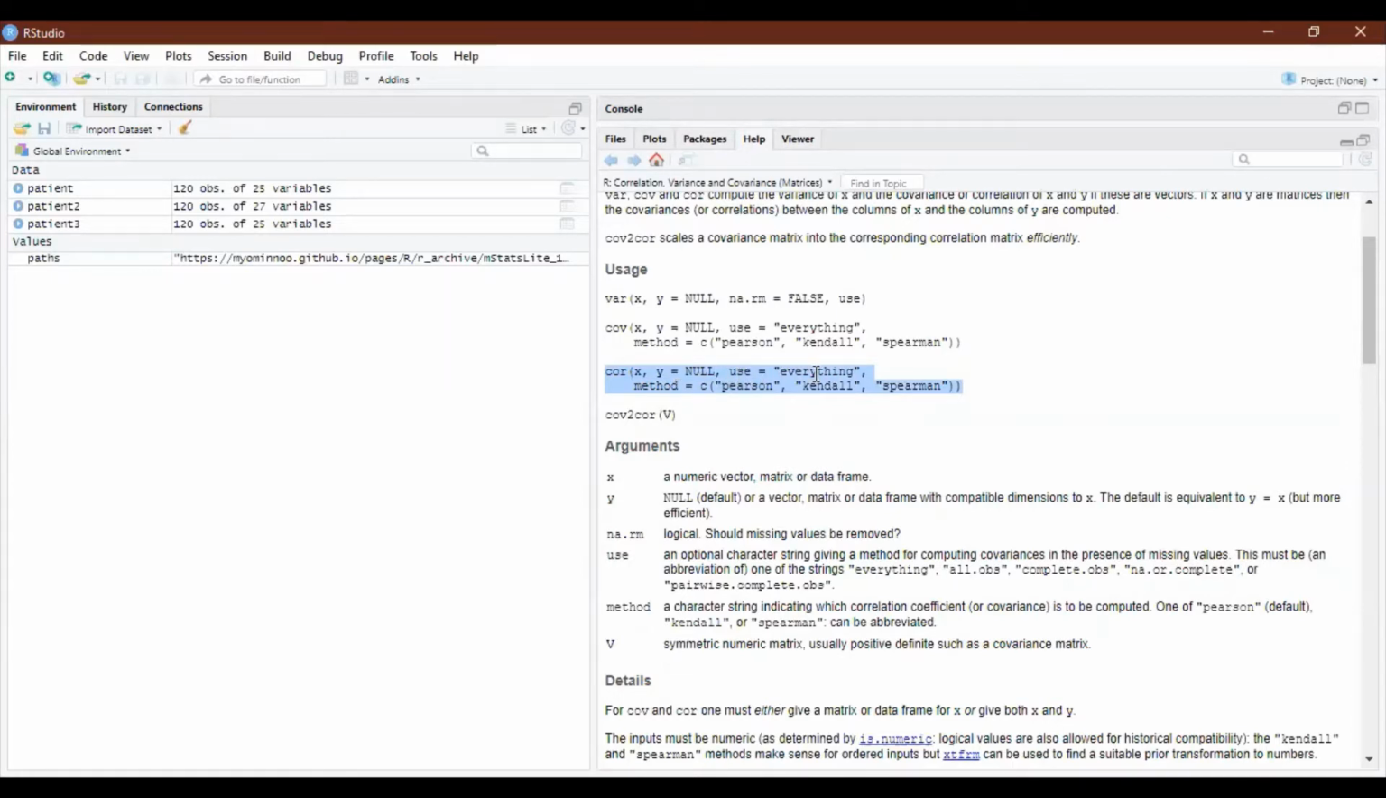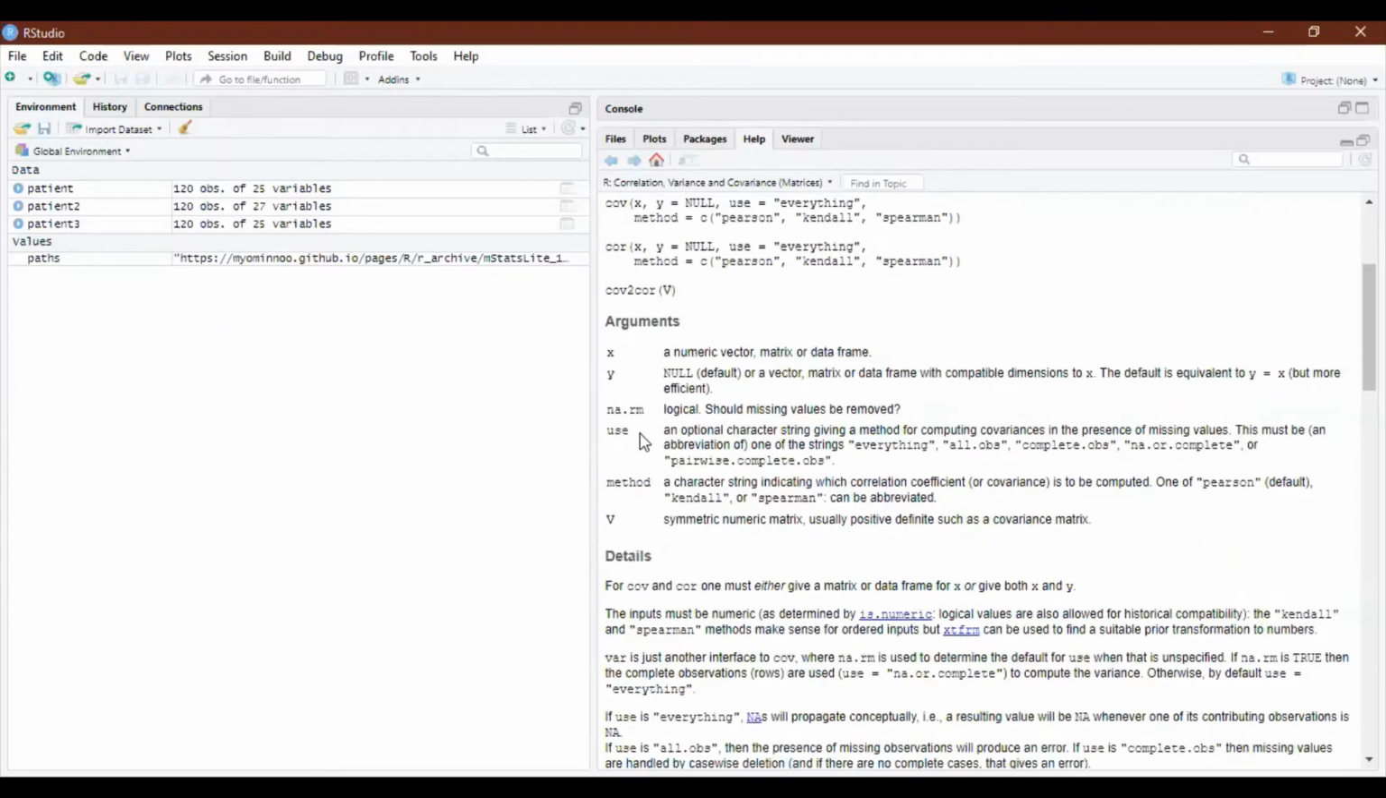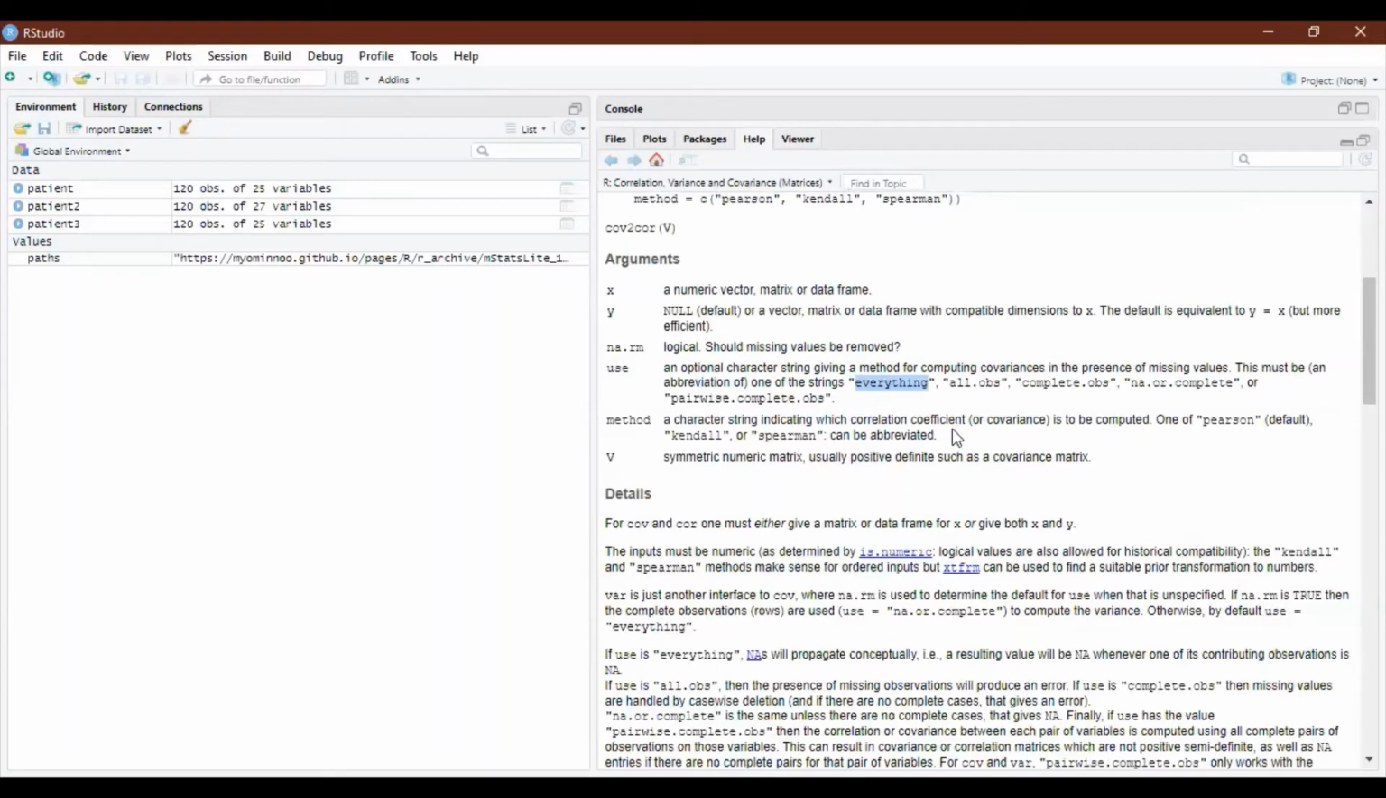And then use. Here you can scroll down and read this. So the argument use, how can we use this? We can put an optional character, okay, which is here. By default, it removes everything, basically. So in our case, it should remove everything, but there is an error.